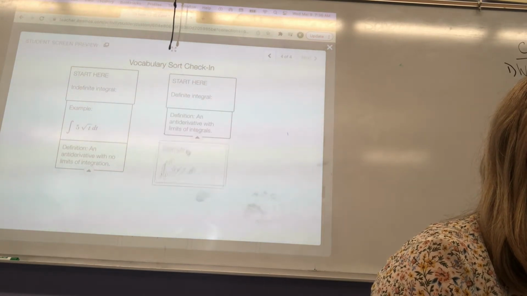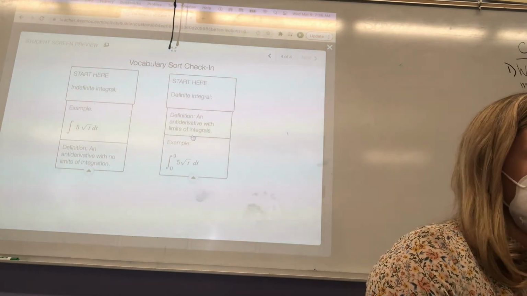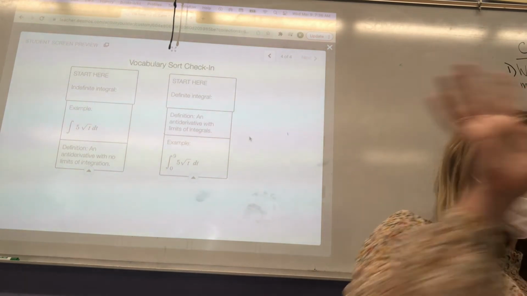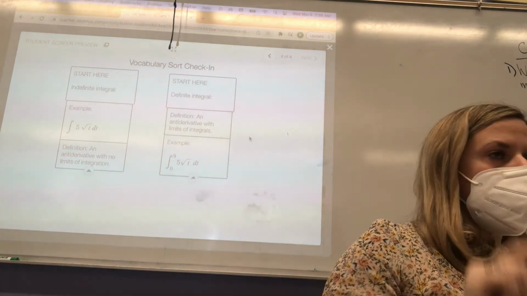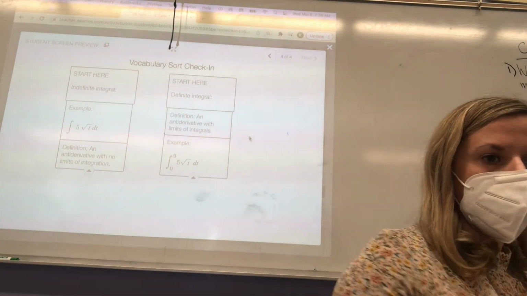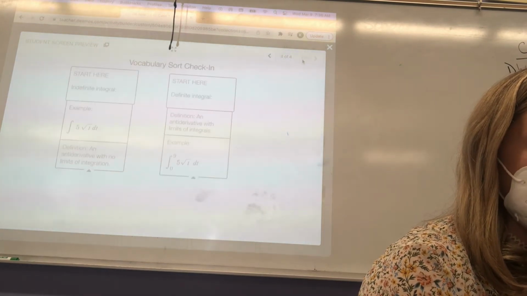Definition and then example. And there's a teacher view. I'll show you the teacher view in a minute, where you can see every student's answers on one page and just click per student. So it's pretty powerful. That's an example of a sequence and a sort in Desmos.